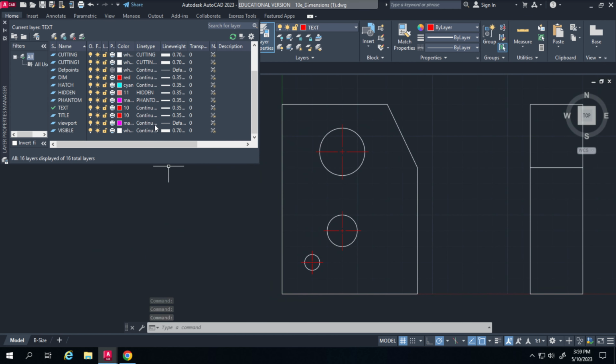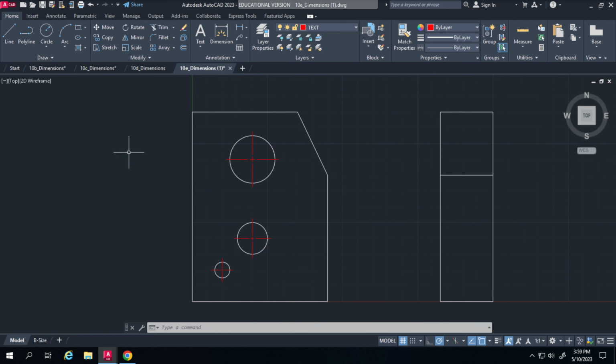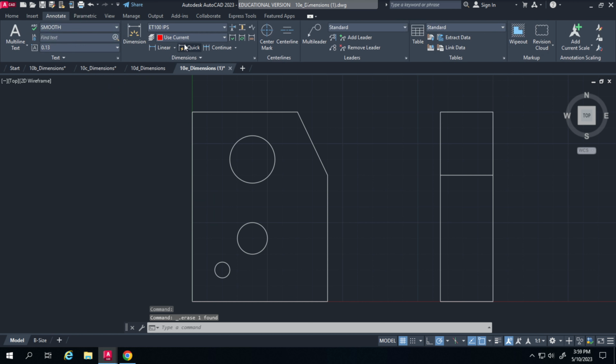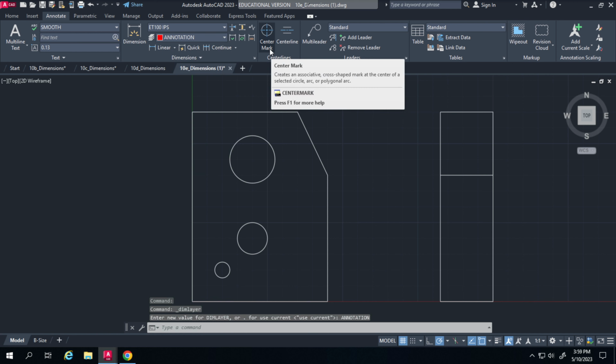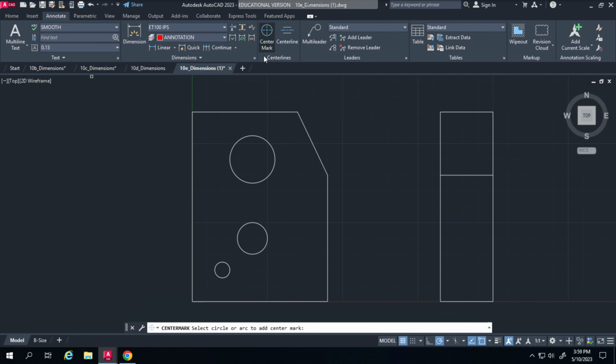Alright? These should not be thicker anyways. So text, title, dimensions, red, they shouldn't have been thick anyways. I want them as thin as possible. I can go ahead and close off this layer. Alright? And I put these on, but let's delete them in case you forgot. Annotation, and make sure that we use this new annotation layer. Center marks are annotation. So I just click on center mark and grab the edge of each circle.